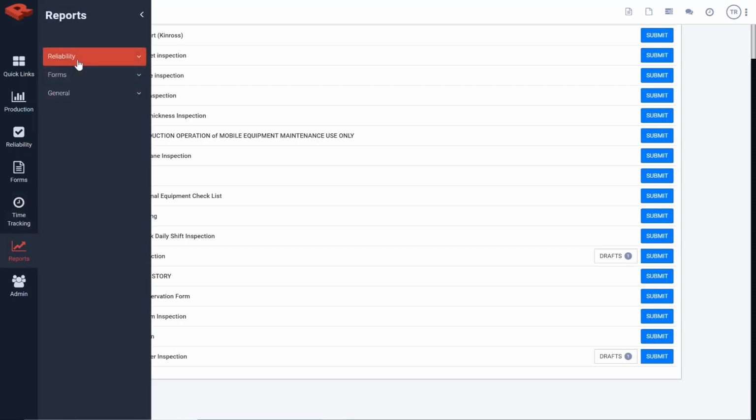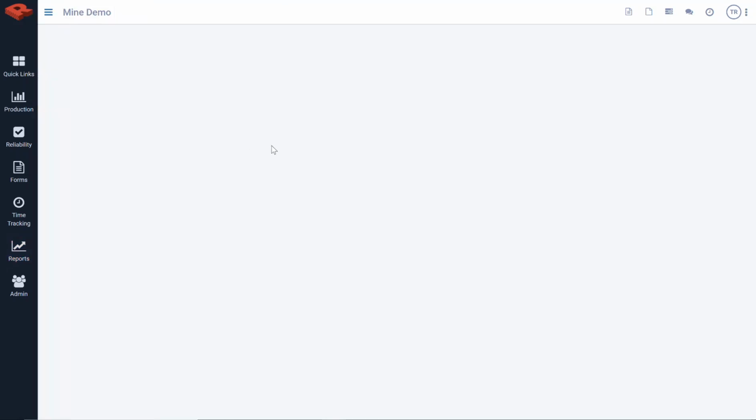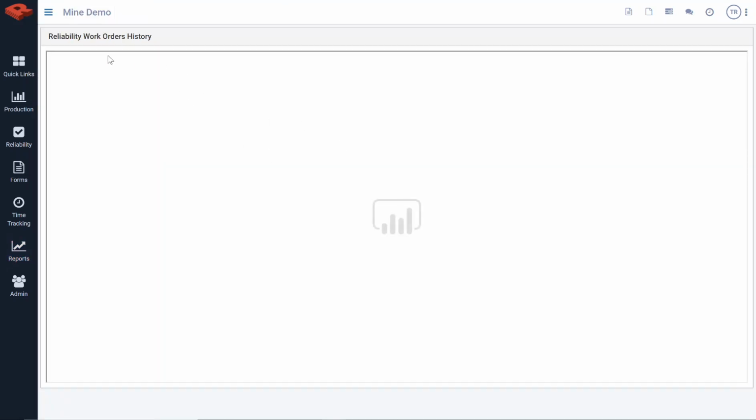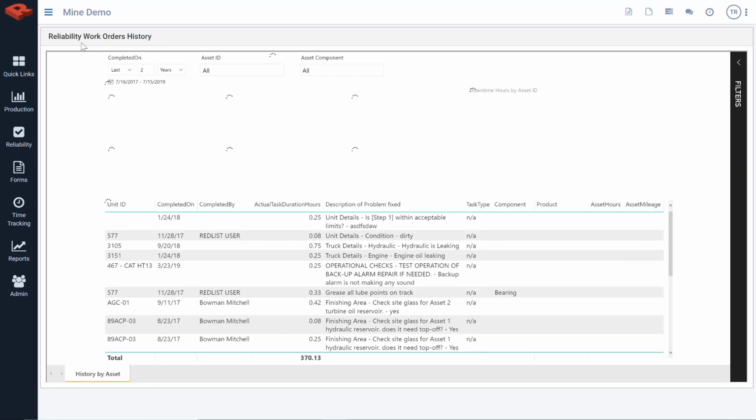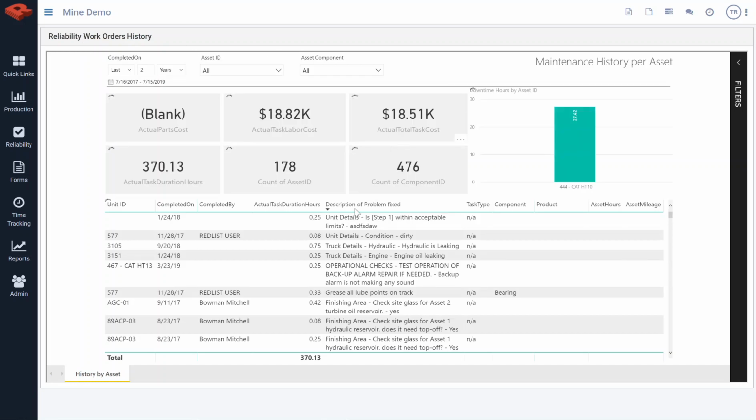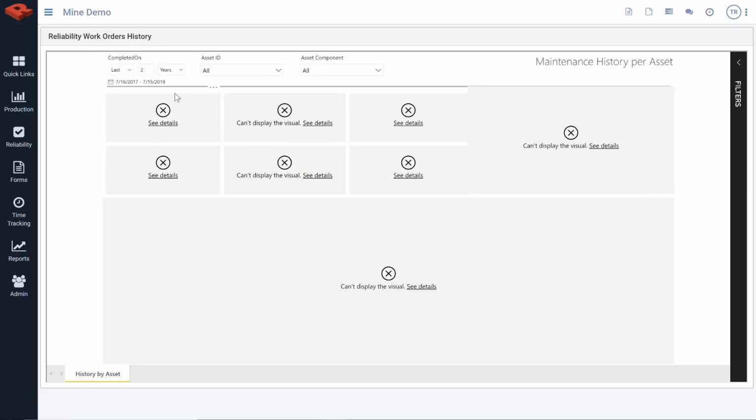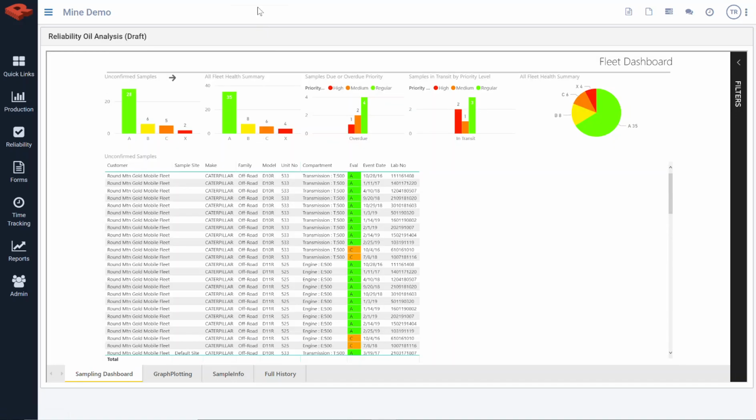Finally, on reports, we do have some general canned reports that are available to you, but the reality is we would build these reports based on your particular requirements. So we have, for instance, reliability on work orders. You can see we use a tool called Power BI to build these. It's a very powerful reporting mechanism.